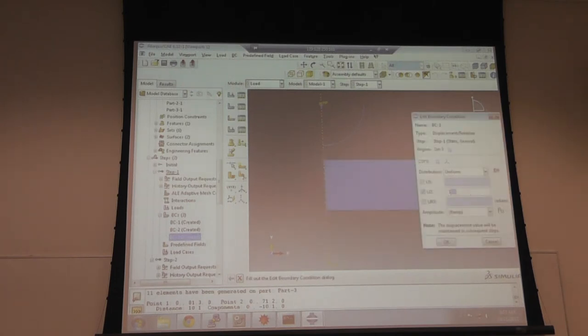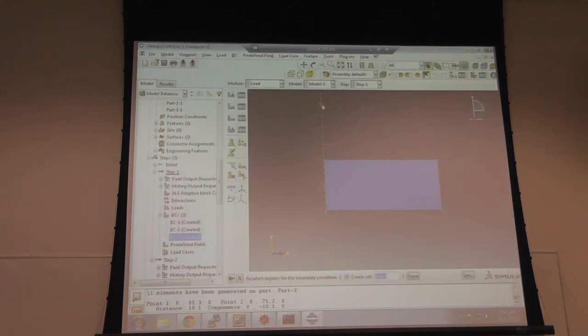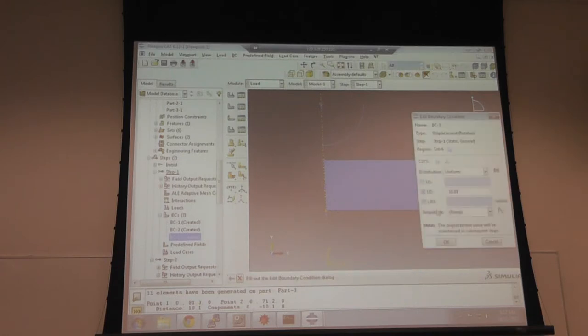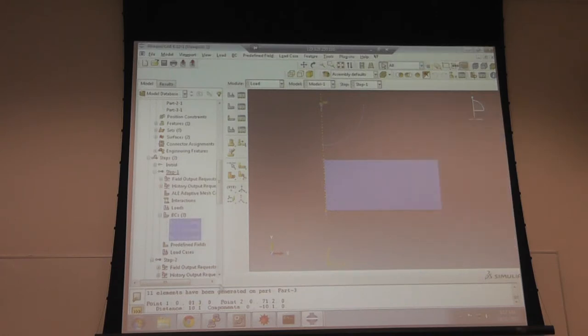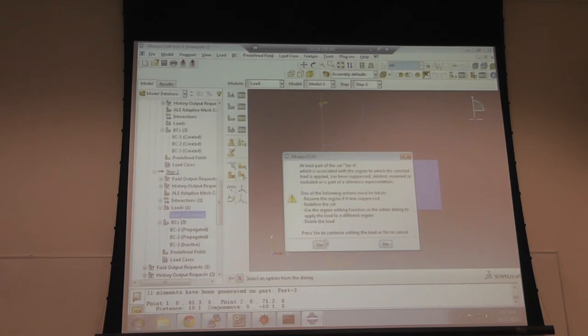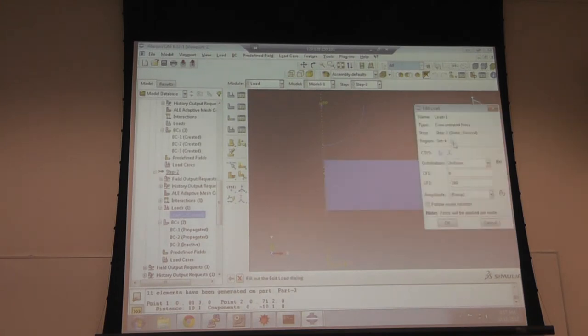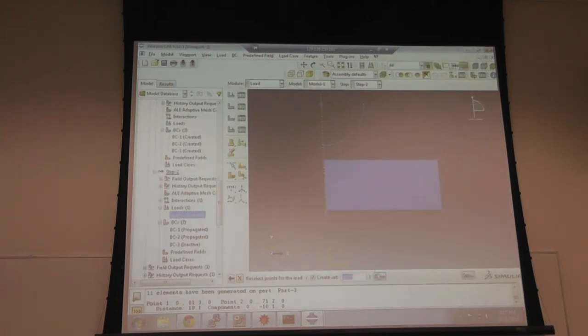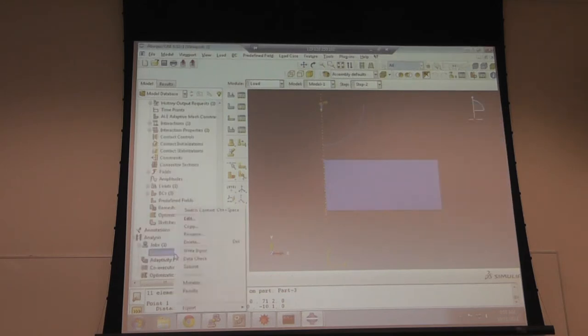So instead of 18.8, I'm going to put 10.09, just to maybe it'll give me the problem that I'm talking about right now. Apply to this rigid point 10.09, and in the second, the load applied on this rigid point. And submit.